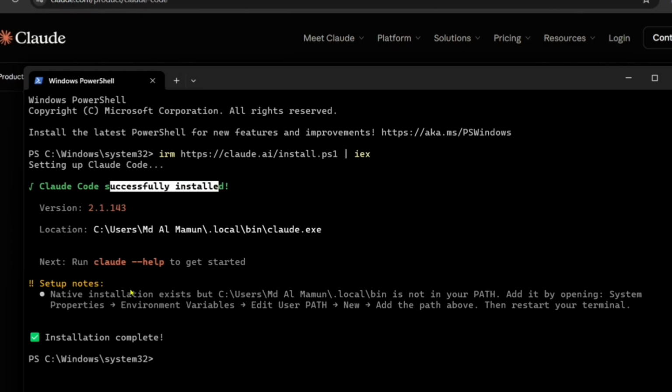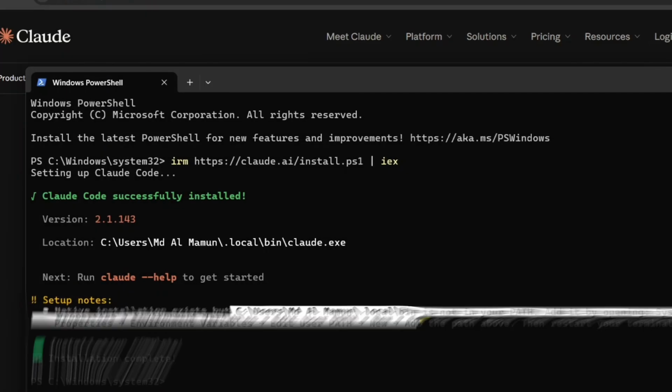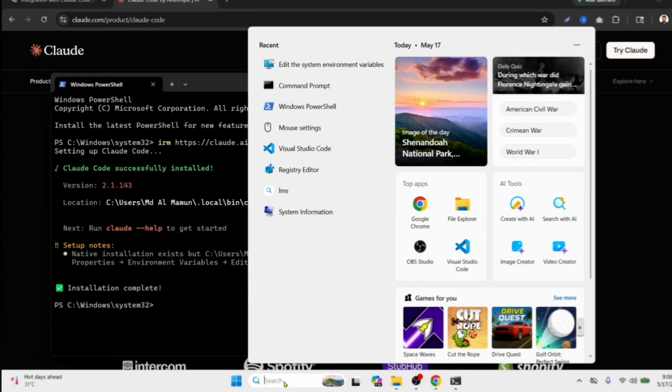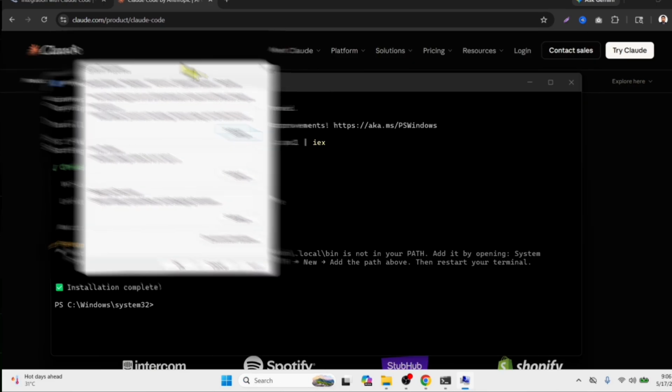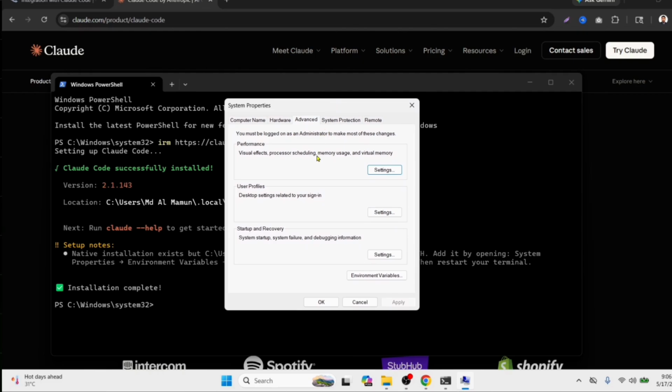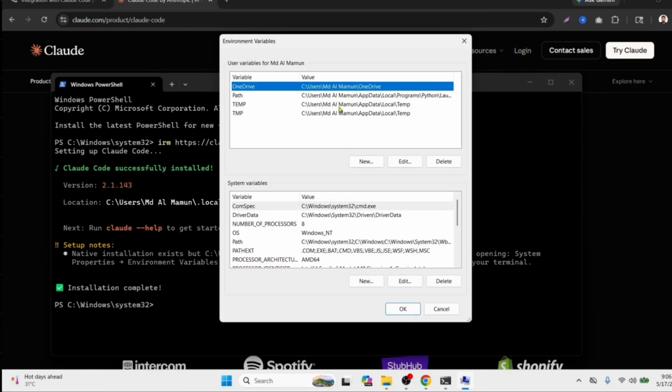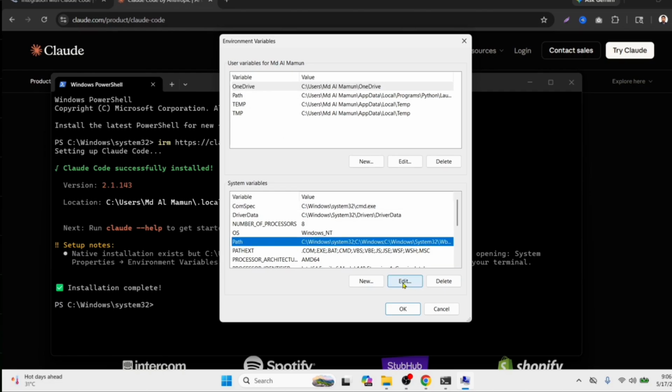But before we complete this process, we have to add a path in our system properties. So simply copy this portion. Now in the search bar, search environment variable. Then go to control panel. You will see something like this pop up. You will go to environment variables. Then here you will see this is Path. We need to edit this path.